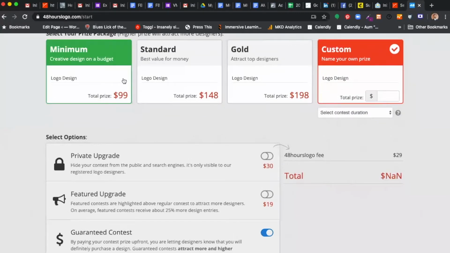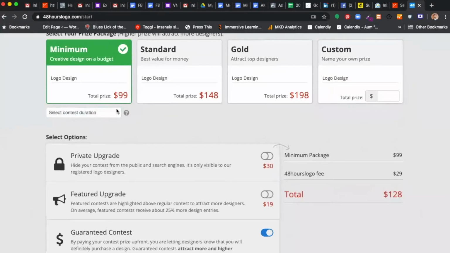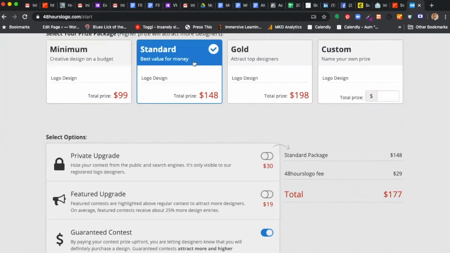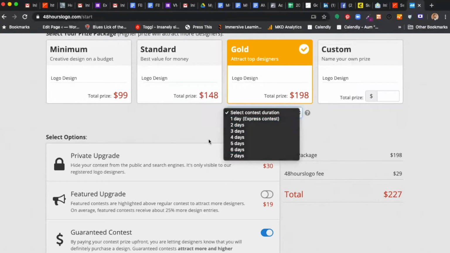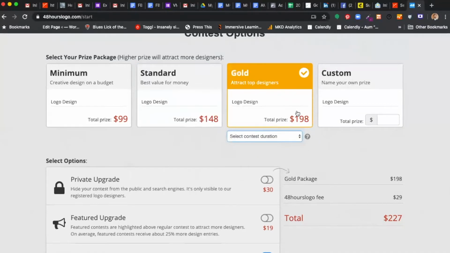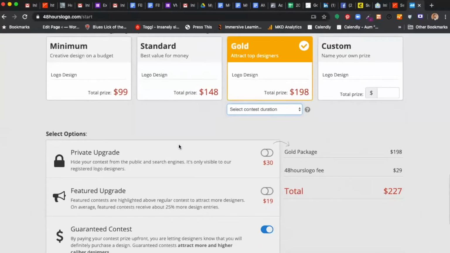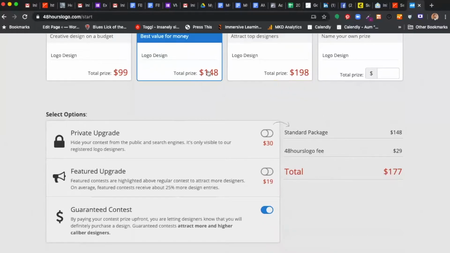All right, so for the purpose of this, I'm just going to go for this minimum. You can see the minimum duration is 2 days. For standard also, you can get it really fast if you do an express, 1, 2 to 3 days. And as you can see, the more money you spend, the more time you get to work on it, right? So here we go for this. I'm just going to say 2 days.